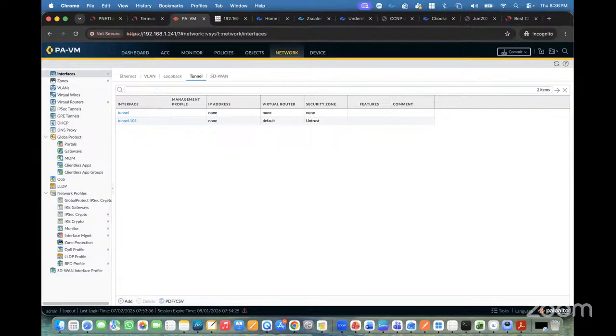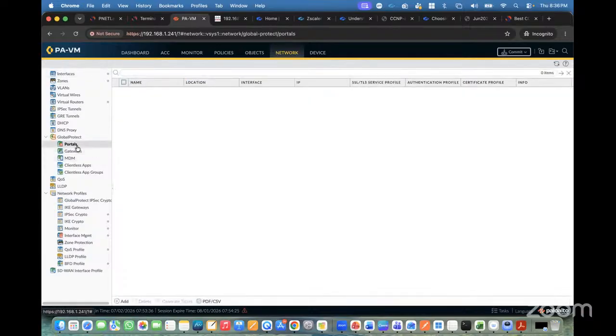Now, our pre-work is done. We have done the zone, user identification, we created the certificate, the TLS version, authentication profile, local database, and the tunnel. Then after that you have to go and configure the portal configuration and gateway configuration.